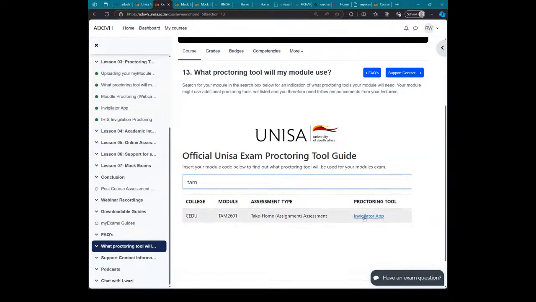On your laptop, you basically just use it to type out your question paper, your answers, and you just upload it on your laptop as well. But it won't be using your camera or anything on your laptop. It will just be the Invigilator app running on your phone.